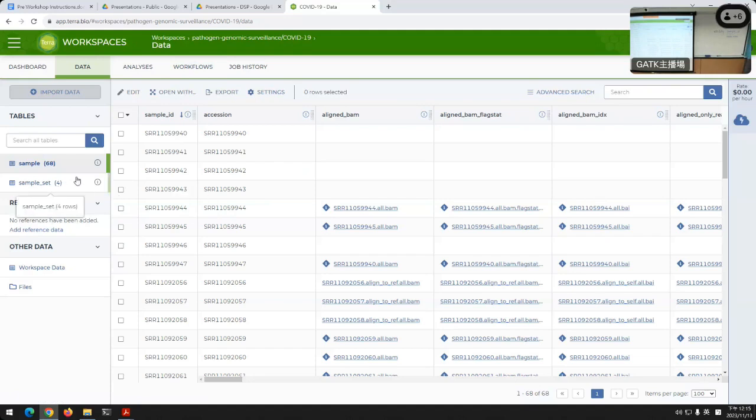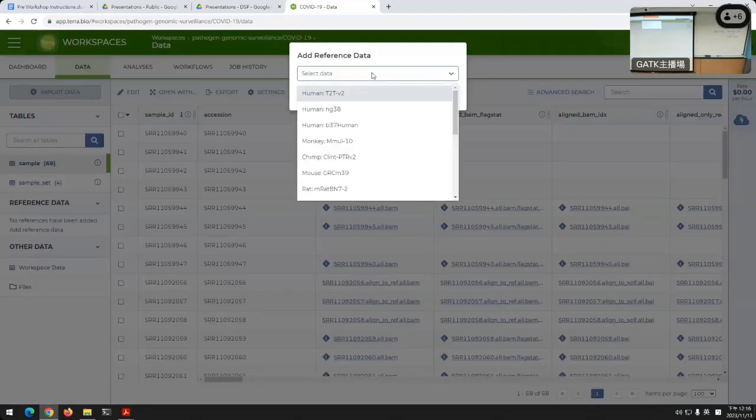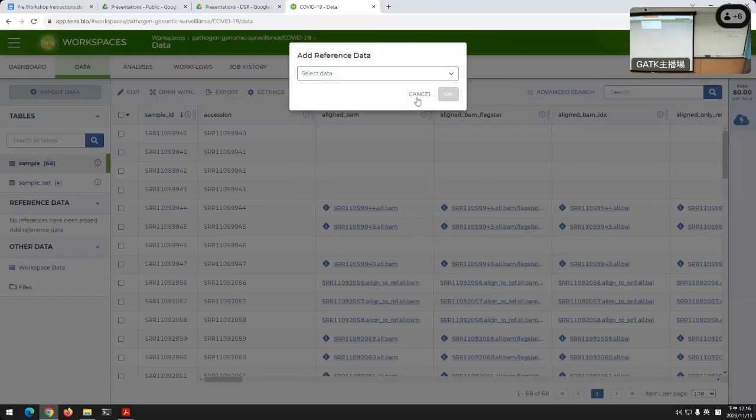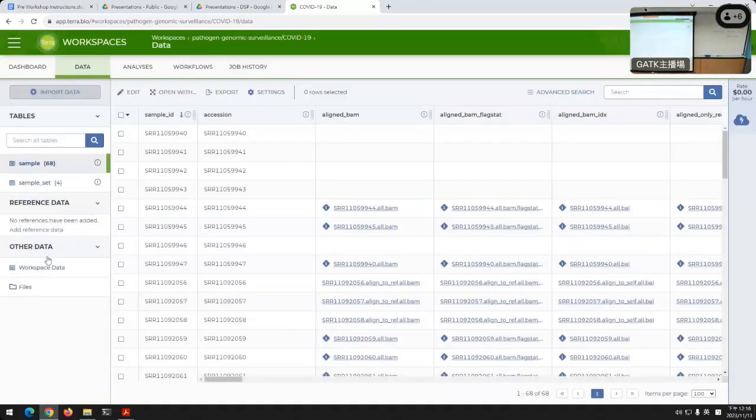So that's what the data tables in the data tab are. So that's what we call these. In this case, there's 2 of them. These are the data tables. In addition to the data tables, there's a section for reference data. And these are very commonly used references. So here you can find your HG38s and your B37s, mice genomes, all sorts of popular public references. And then you can point your workflows at those references.